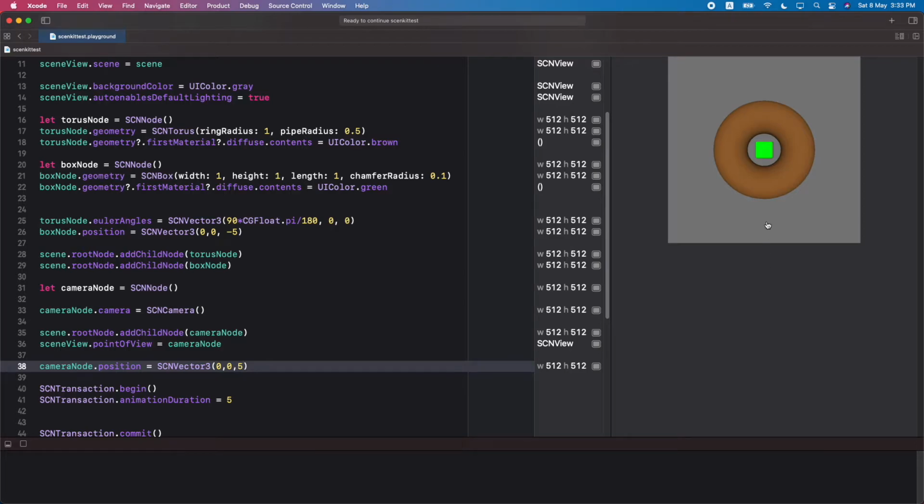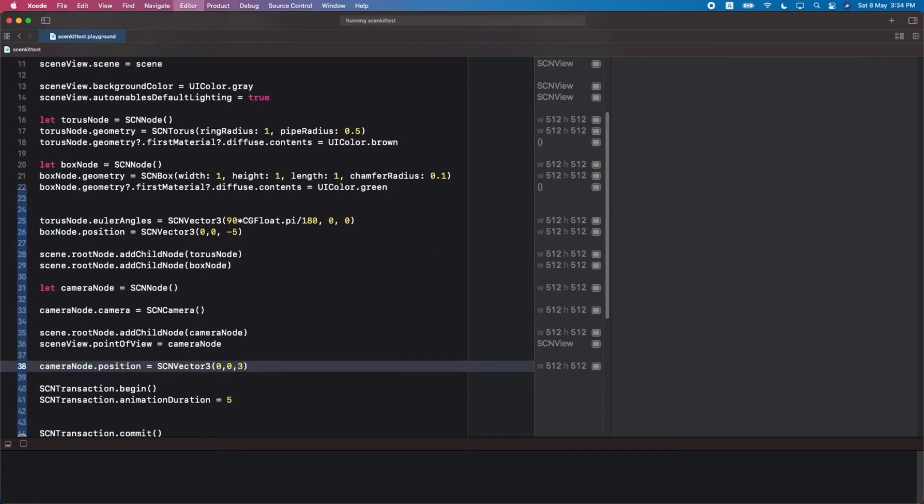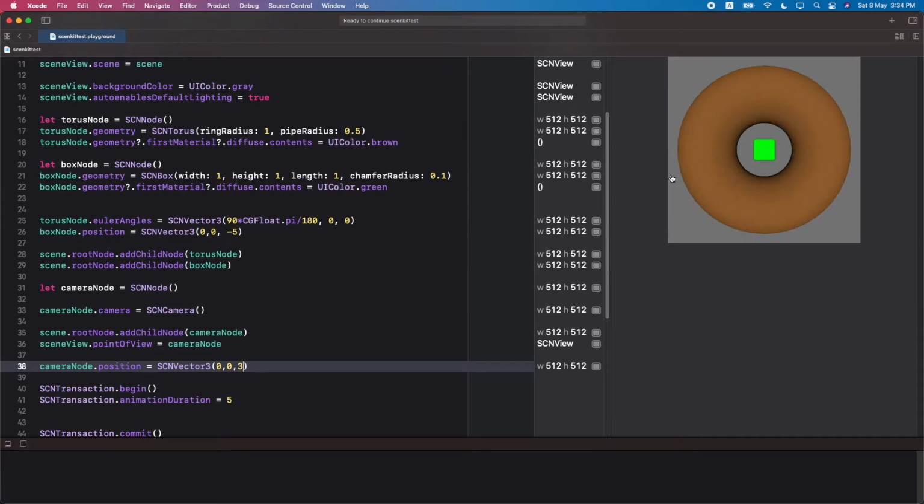Okay, so now if you see, we have our camera, which is 5 units in front of the torus. So that is why we are able to see. If you vary the value a bit, you will see that the camera is coming closer and the torus looks bigger in the scene. So yeah, these are the kind of things which we can do.